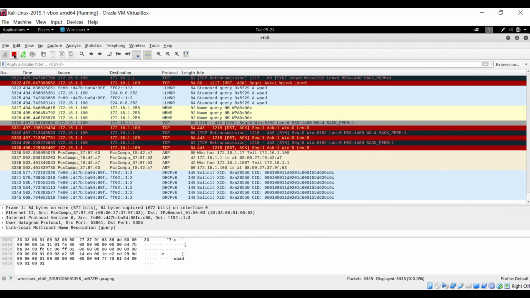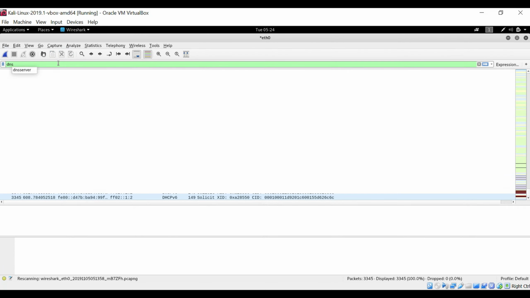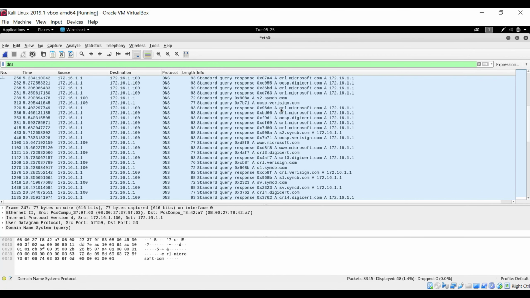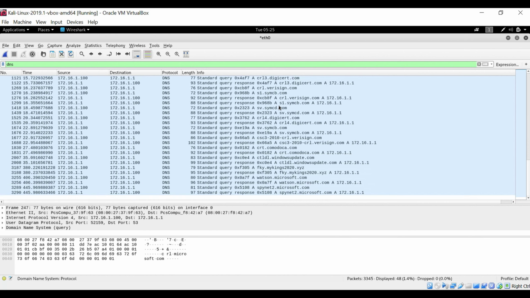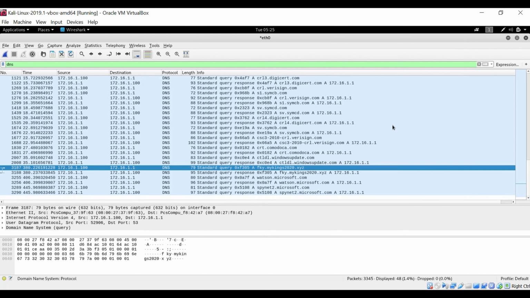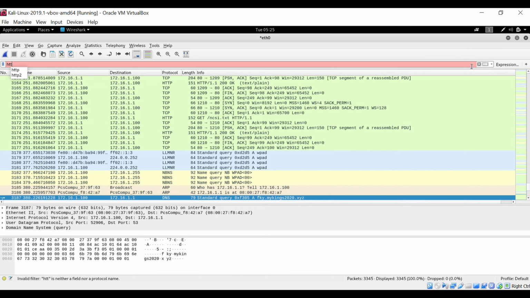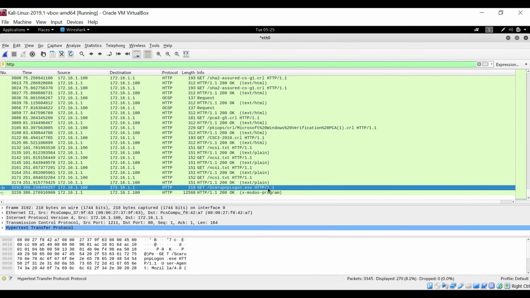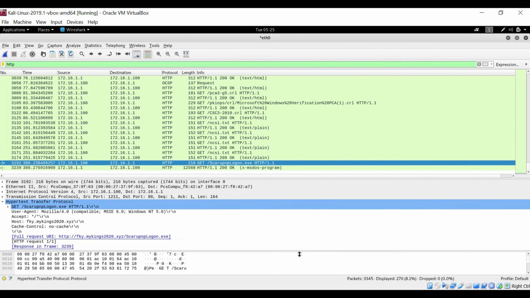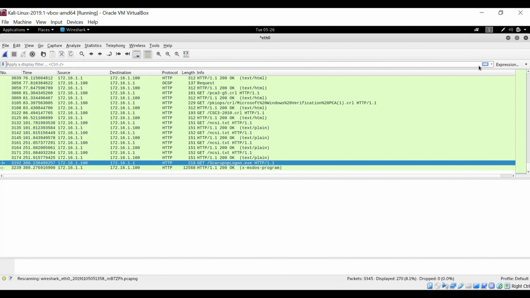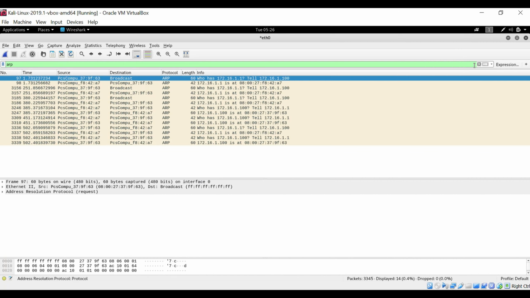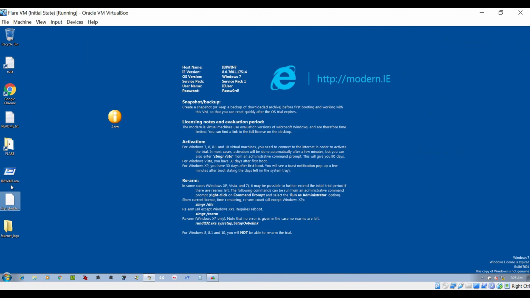Enter the word DNS in the filter field. We see the same requests intercepted by the initsim program. The HTTP filter will display HTTP requests. As a precaution, let's also check ARP and ICMP requests, perhaps the virus attempted network scanning. However, there's nothing noteworthy here either. Let's switch back to Flare VM.